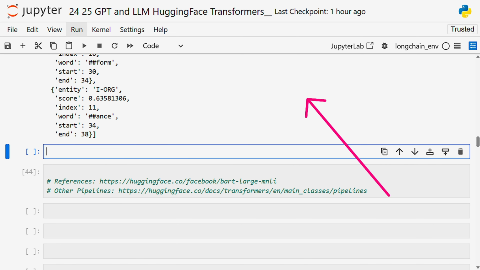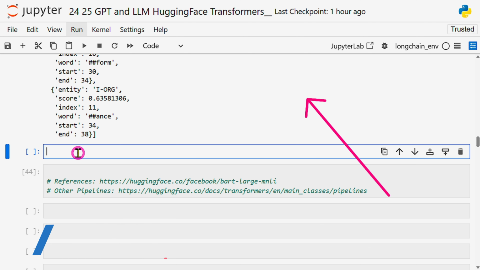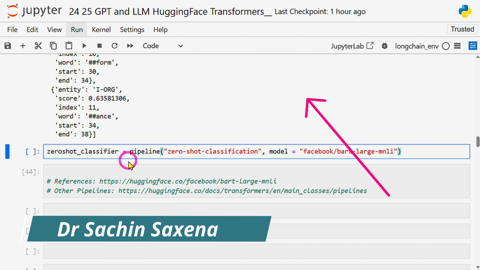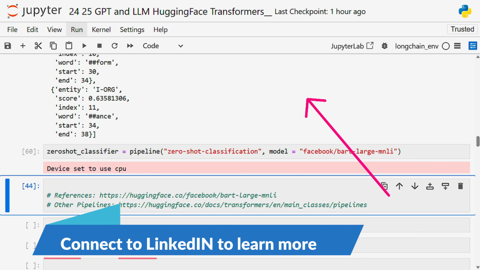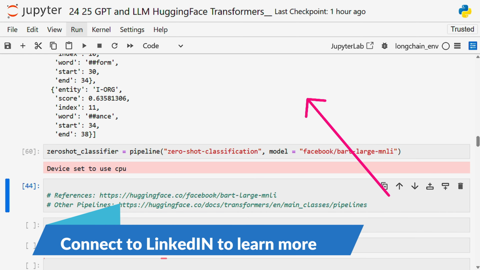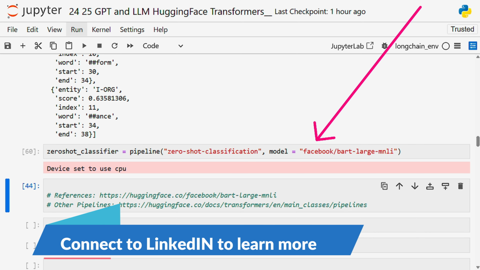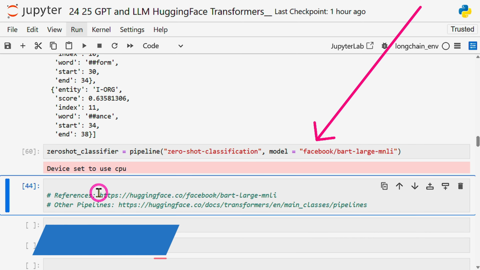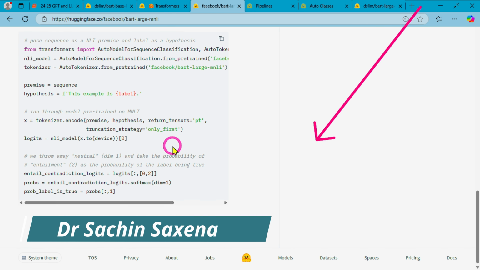Now what other approach can we take? We can use a zero shot classifier for the same task. So I'm going to use this classifier, which is the Facebook BART model. From where you will find this one, you can use this reference. I have already opened this model.